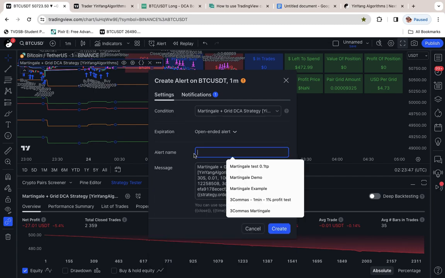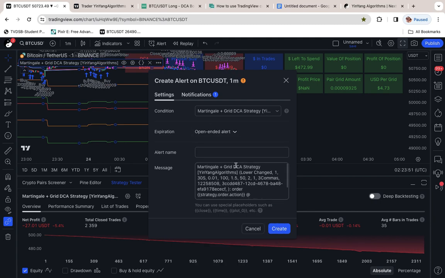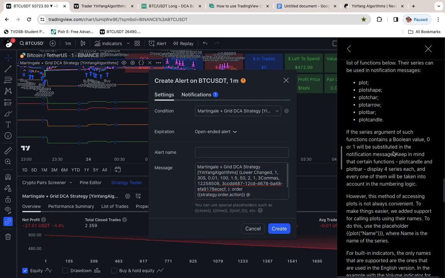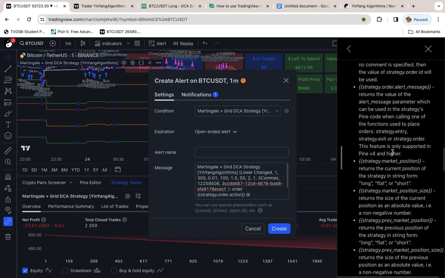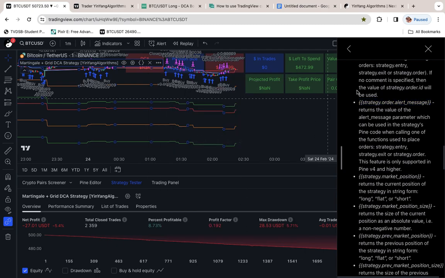Your alert name doesn't matter that much. Open-ended is optimal if you're a premium account. And then make sure you set this to come back in here if you're unsure. Just scroll down. Oh, I think I passed it by a little bit there. Yep, strategy.order.alert_message, right? You just copy that, and you plop it in there. And that's all you've got to do for that.